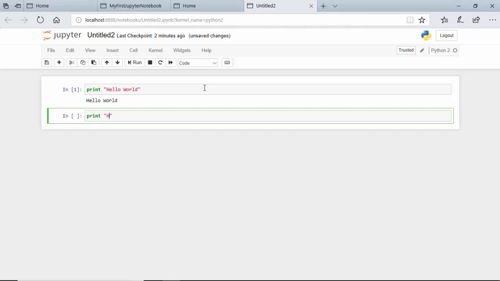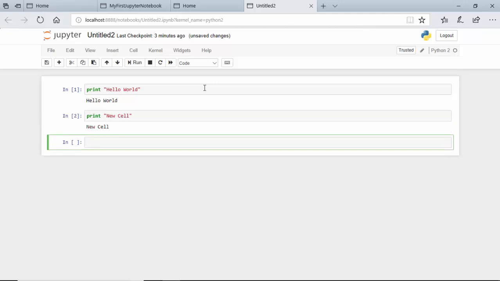And here we can say, and again hit Shift and Enter. And you can see it creates a new cell for us. So the shortcut for creating a new cell in Jupyter Notebook is Shift plus Enter. This is what you use in Mac as well as Windows.